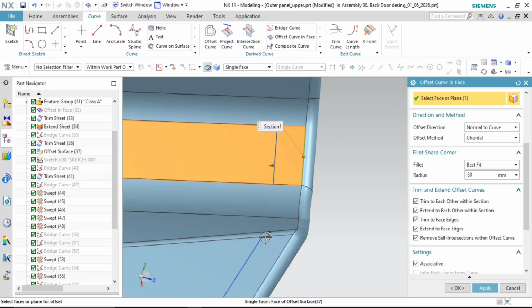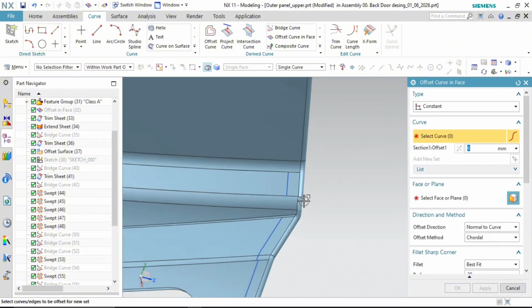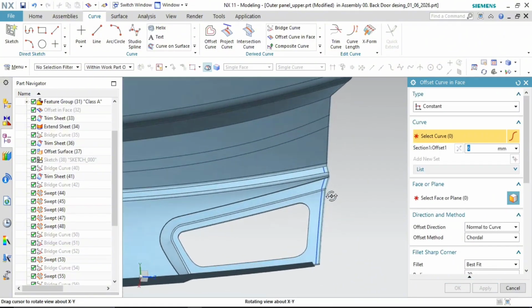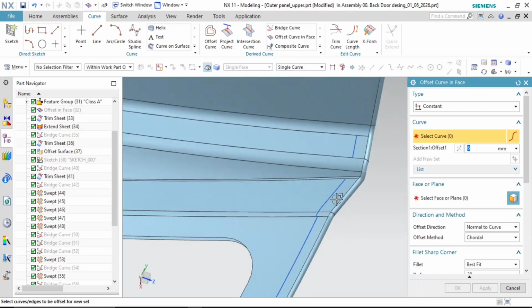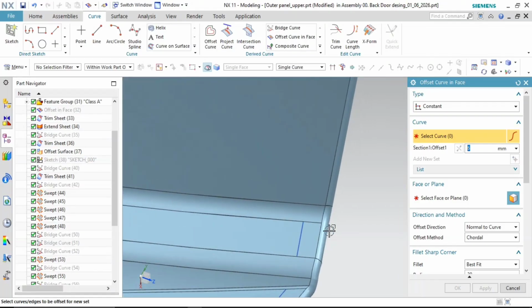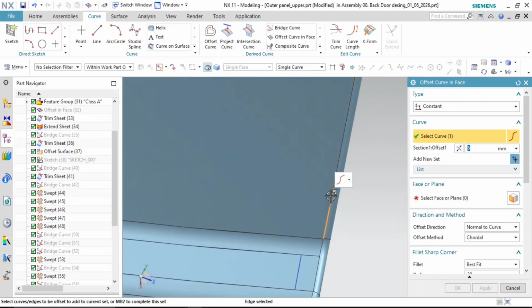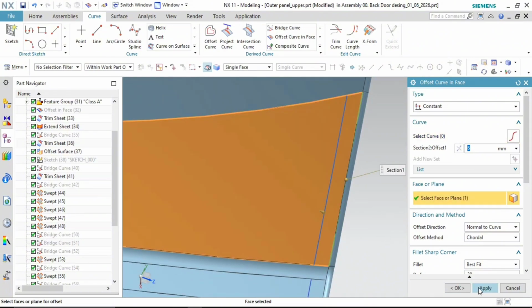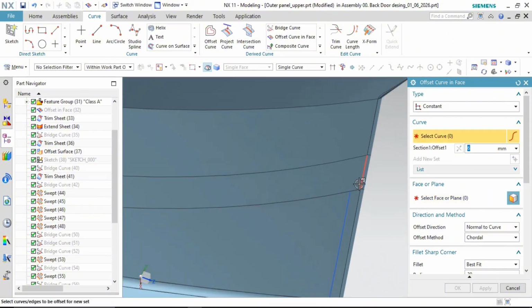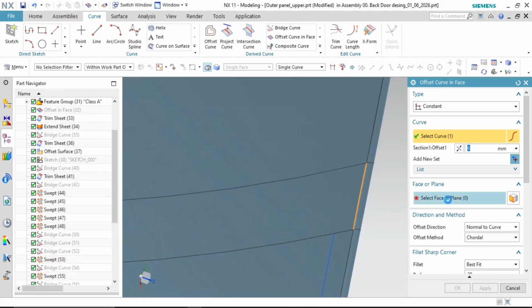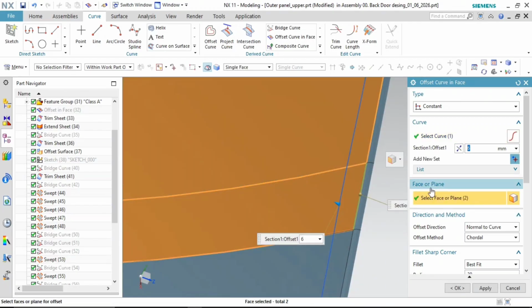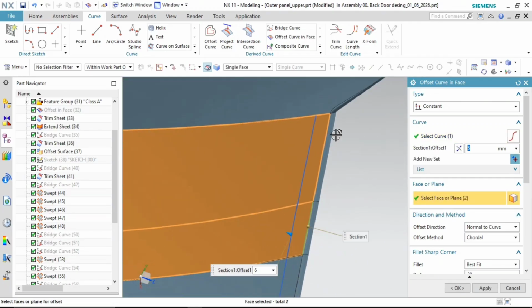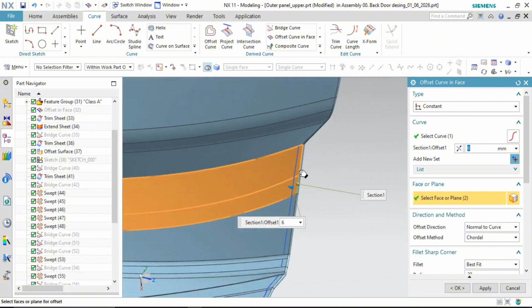You can connect these two later. You don't even need to connect that because we are going to be trimming this. We will do that operation later. I will tell you at that time. So 6 mm, apply, select this curve, select this face also. Okay, 6 mm is fine for me.